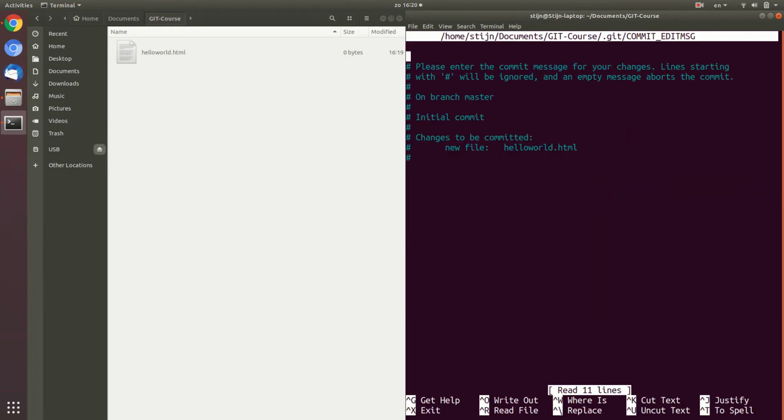Now, don't be shocked. You will probably end up in a text editor like this, in which you can add a commit message that specifies what this commit is about. In this case, this is simply the root of our Git tree.